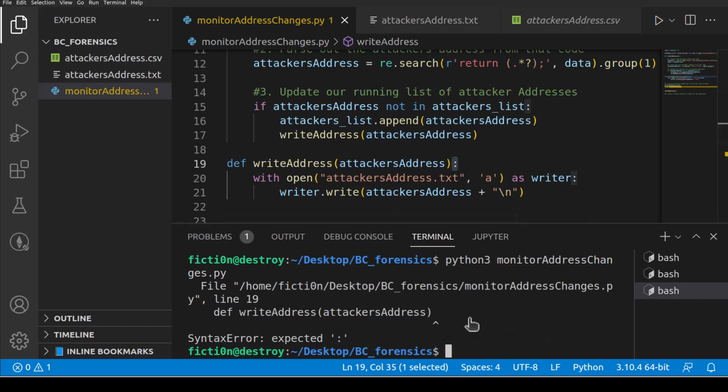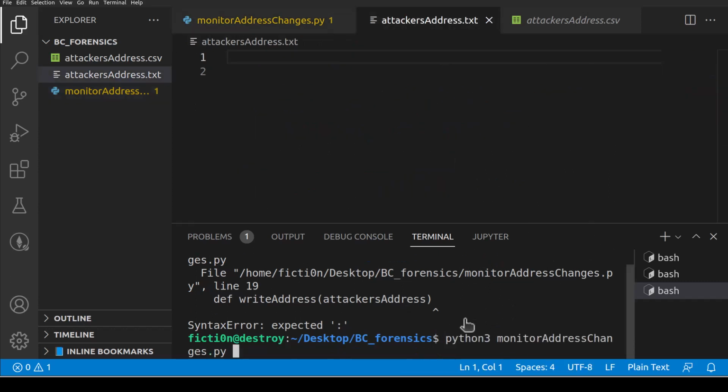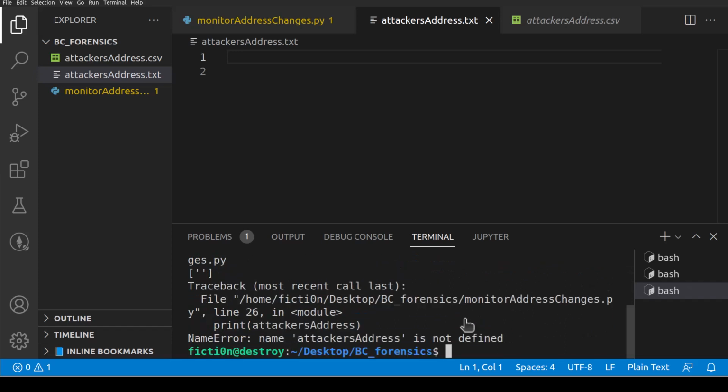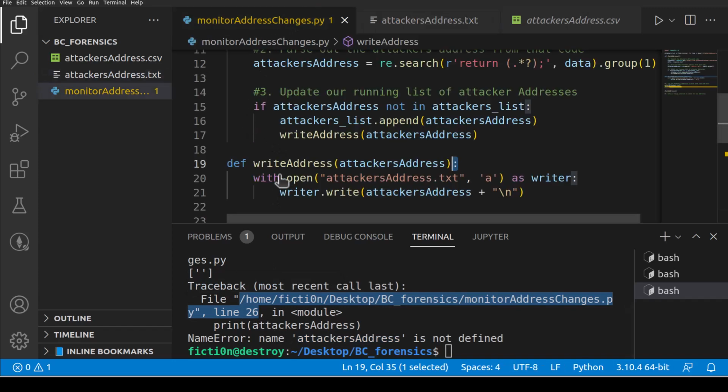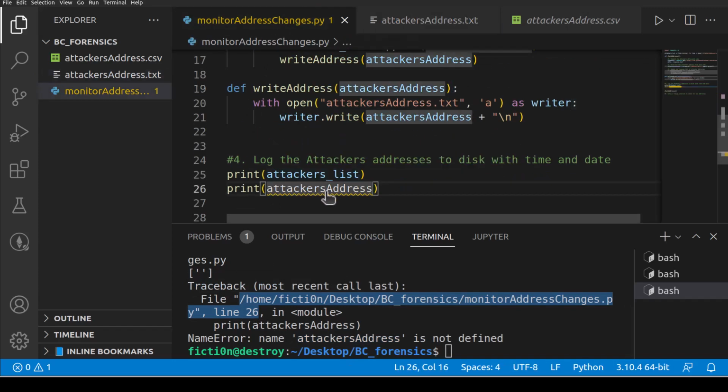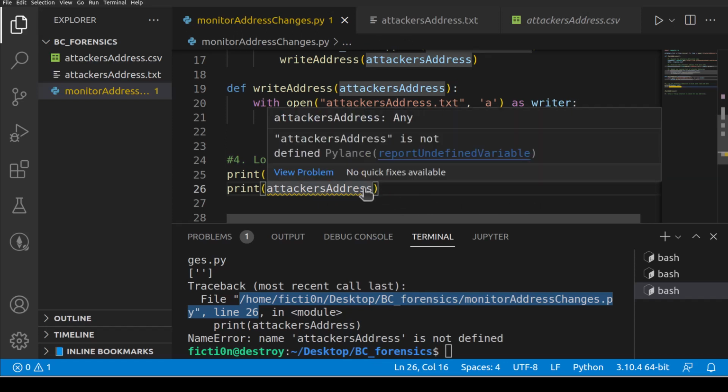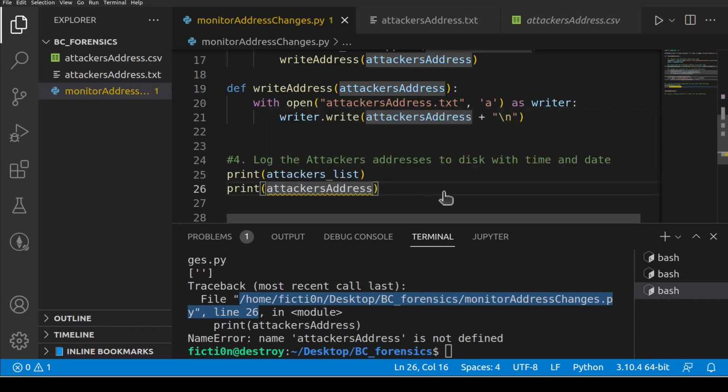So let's do that again. Open that so you can see it, and we'll say python3 monitor addresses. Attacker's address is not defined on line 26, so we misspelled something here. Attacker's address, and that is because those are within these functions now and the namespaces, right?